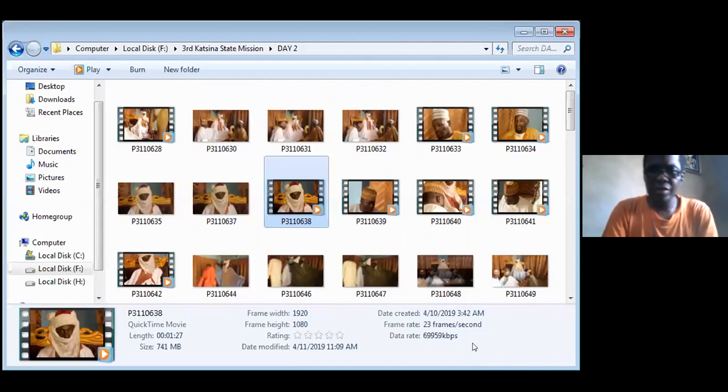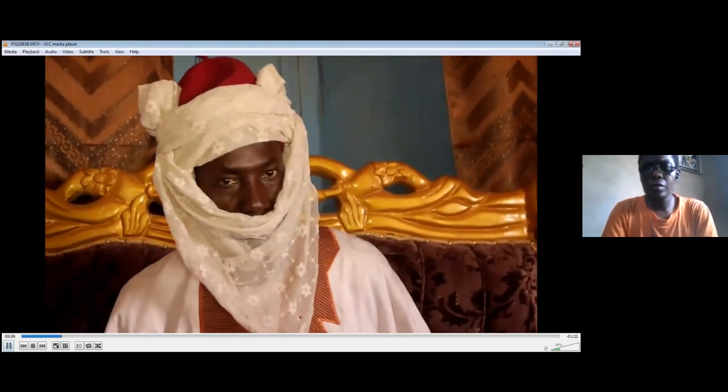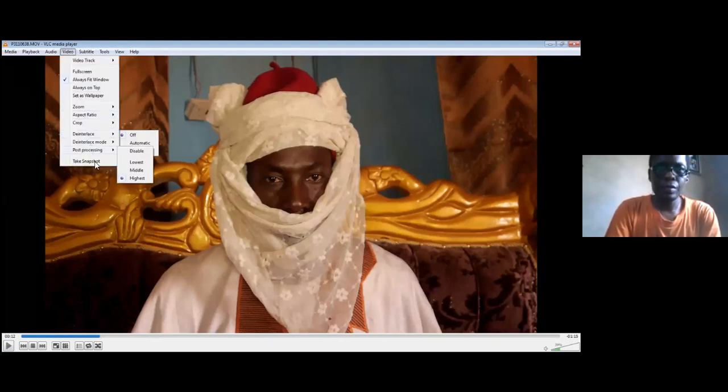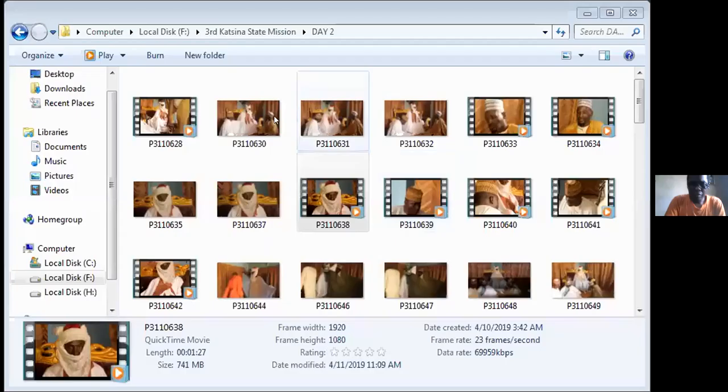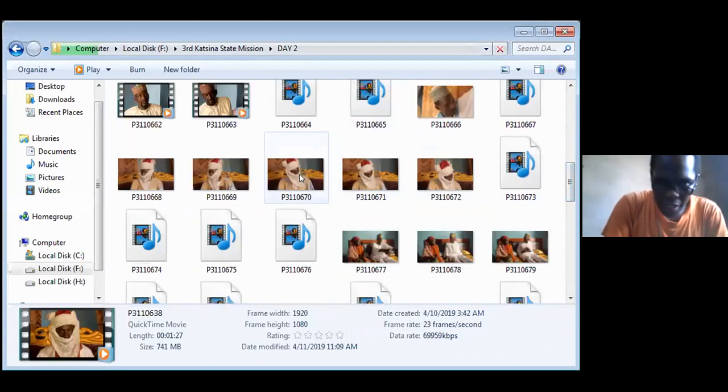So you must install VLC player on your system, because that's the one you can use. So we can use this. Snapshots. We have it. Then just a woman. I'm looking for a woman. And the king has some pictures here actually.